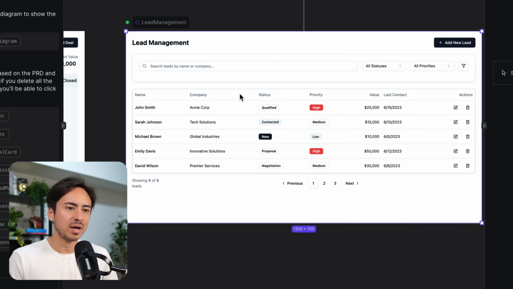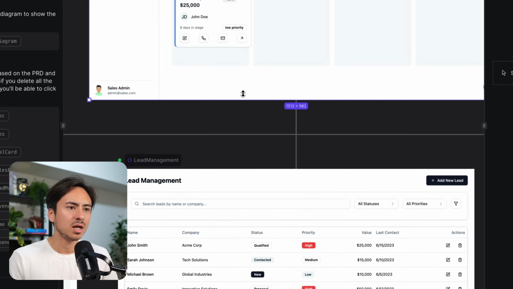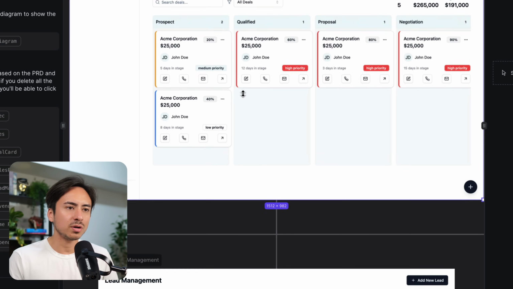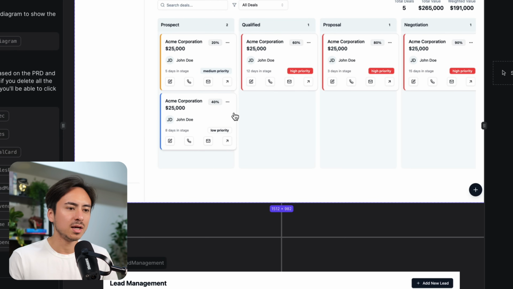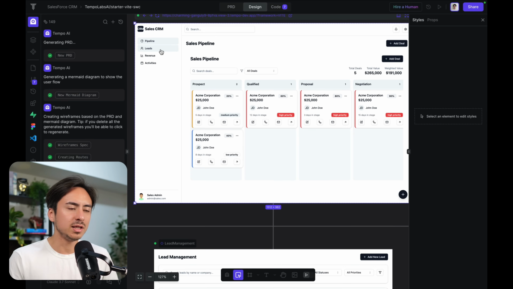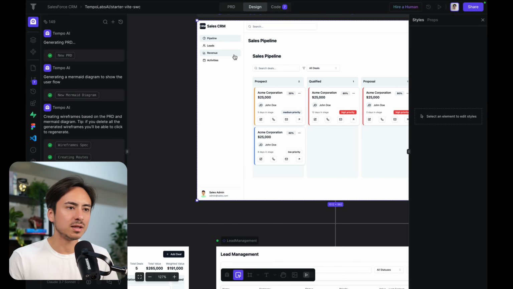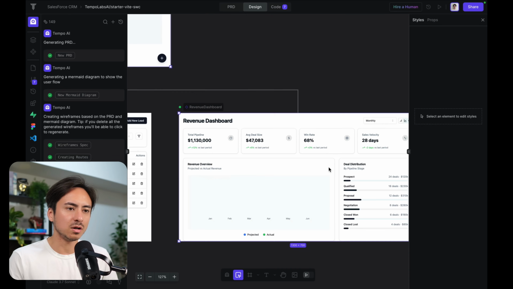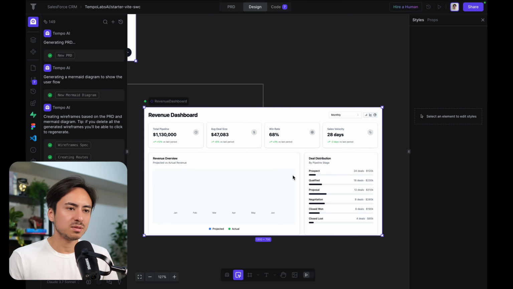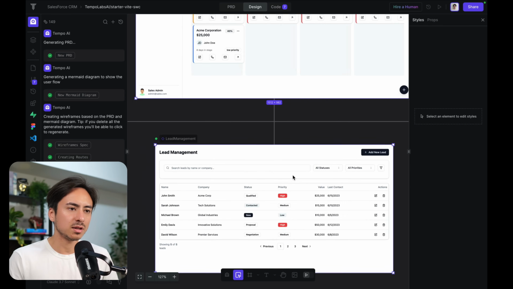Here's the lead management tab. Not exactly sure how you can. Okay, so I guess lead management is this lead menu, and then revenue dashboard is this revenue button. So that should open this page, and there was another one, wasn't there?